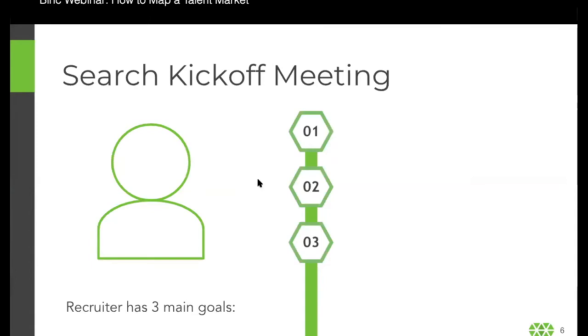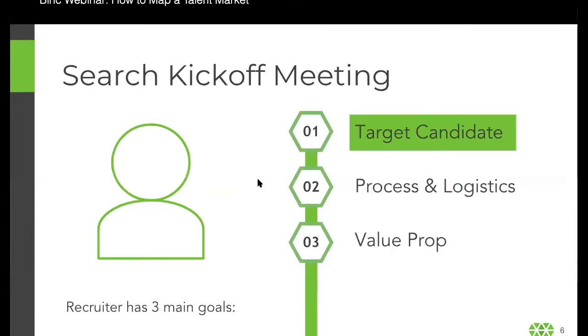So in the search kickoff meeting, for any recruiter who's worked through one of these, we know that there are three main goals in that meeting. None of them is more important than the others. It's obviously important to cover the value proposition, to understand why a candidate would be excited to consider and ultimately join this opportunity. What is the process, the interview steps, the compensation, immigration factors, cultural attributes, etc. Obviously important, no less important than what we will be discussing today.